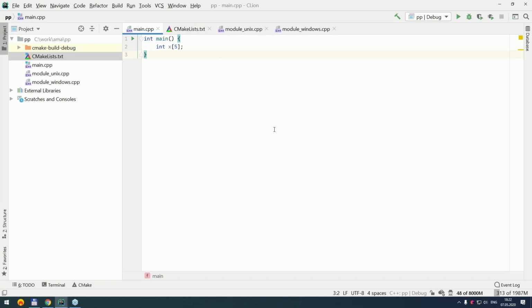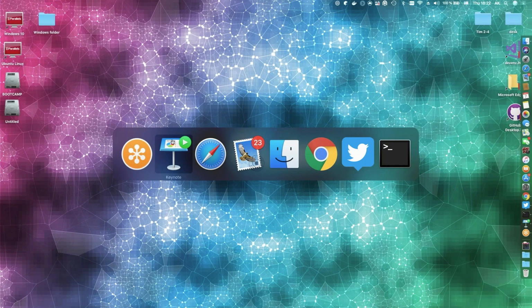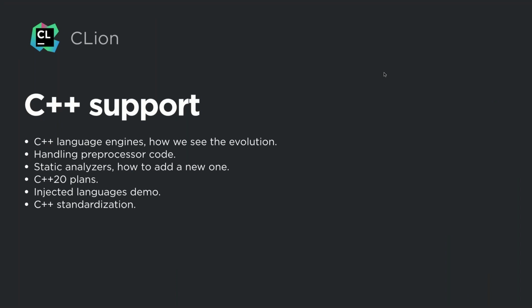Okay, no problem. As for C++20, we continuously get the latest CLion from master. It happens usually once in about two weeks. And that means we get the most up-to-date C++ support which is available in CLion, sometimes even a bit earlier than it appears in an official release. Okay, that's more or less it.